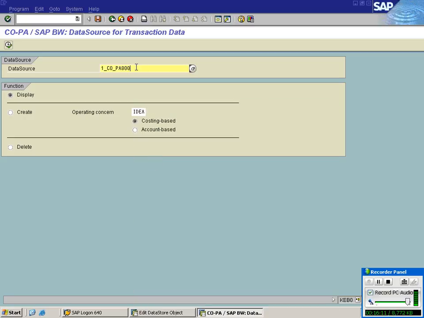So I am just maintaining an ID here, then some generic name. Getting the point? Standard prefix, client, then name of the operating concern, then a generic name. There are two types of data sources, costing based as well as account based. If it is costing based, you can have the data related to planning as well as actuals. If it is account based, only actuals.